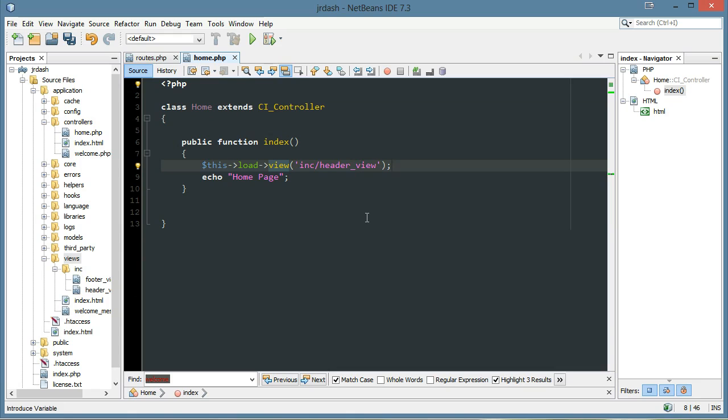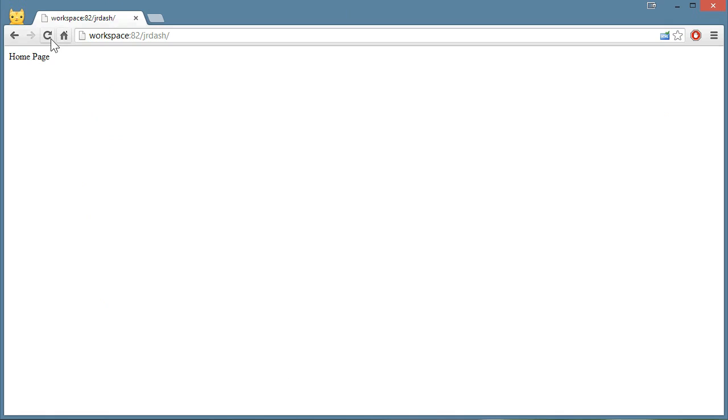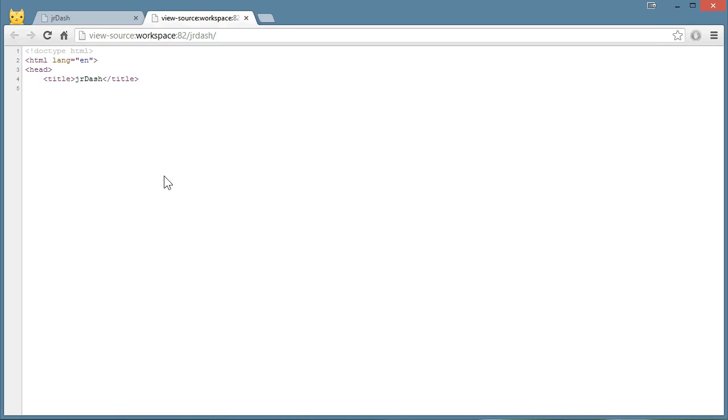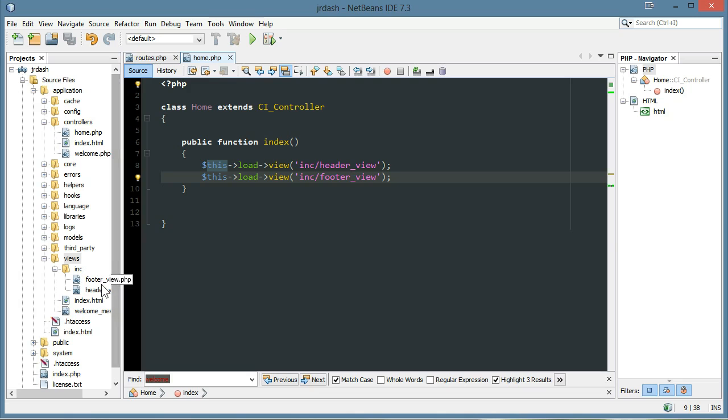Okay? And we also have a footer. Let me get rid of this. We're also going to load the footer view. Okay? And let's refresh and see what happens. And you can tell something happened, and we have our title up here. If I actually view the page source, we have this right here. It looks like the footer isn't being included. So let's see what happened there.